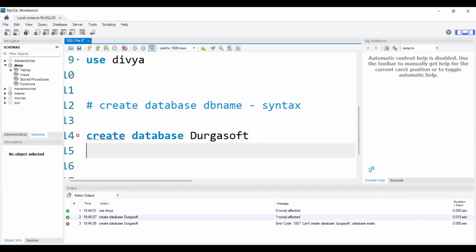So I executed this statement. You can see at the bottom. In a hurry, I just clicked 2 times. So the first time it got created and the second time it threw me an error showing database exists. Basically, we can create a database with the same name only once. If we try to create it once again, it will throw an error stating the database already exists, right? Now, the DurgaSoft database is created.